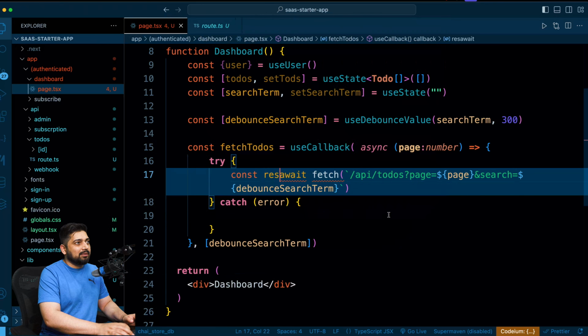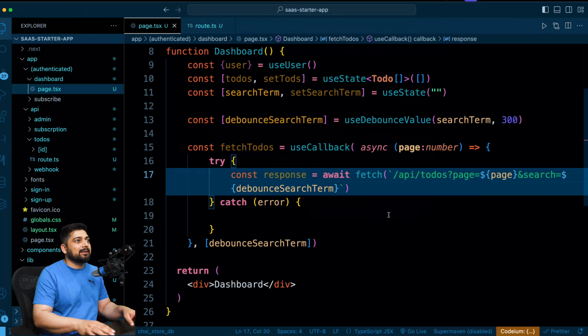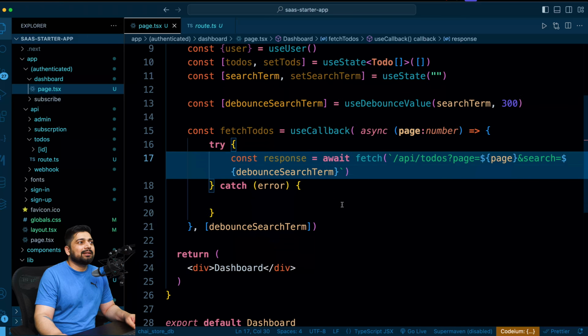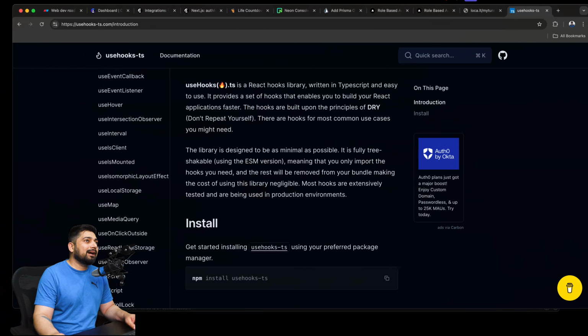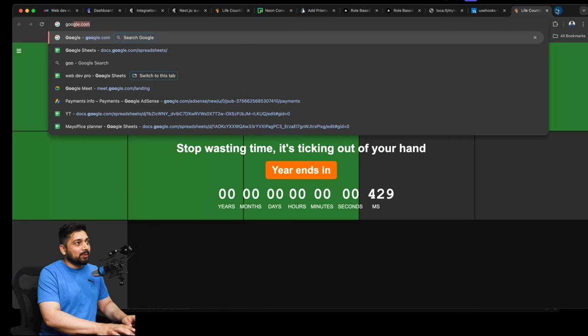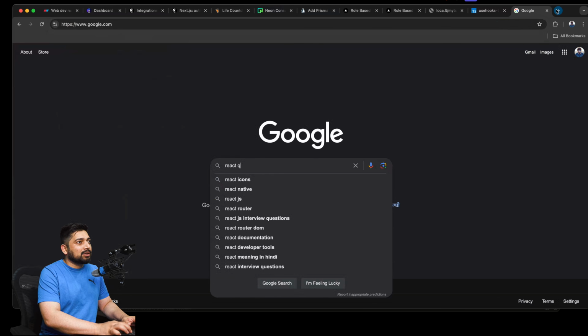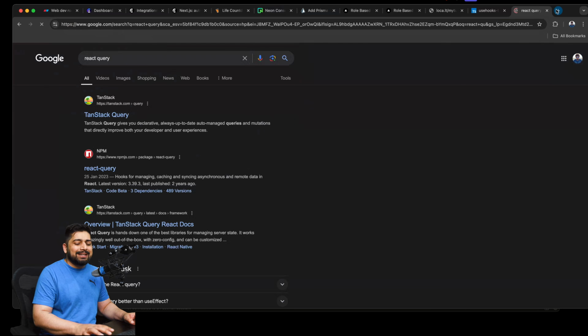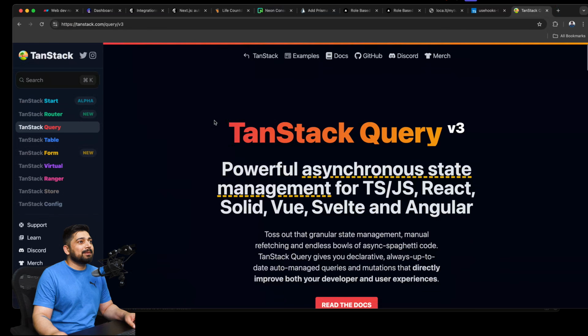So const response, just like that. Okay, you might be thinking the job is all done, and to be honest, no, there are a lot more cases you have to worry about, and that is why people are a big fan of React Query. Again, you don't necessarily need to use React Query, but it does a lot of the job for you, and that is why people love this.